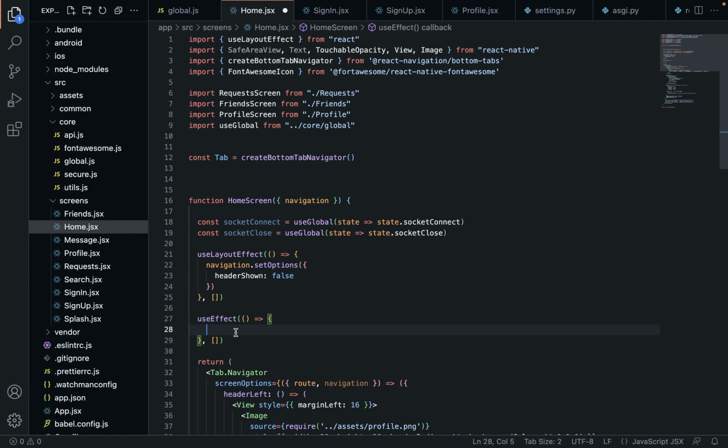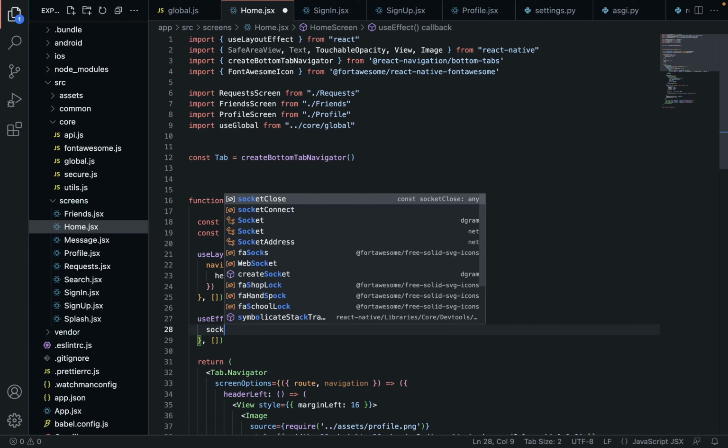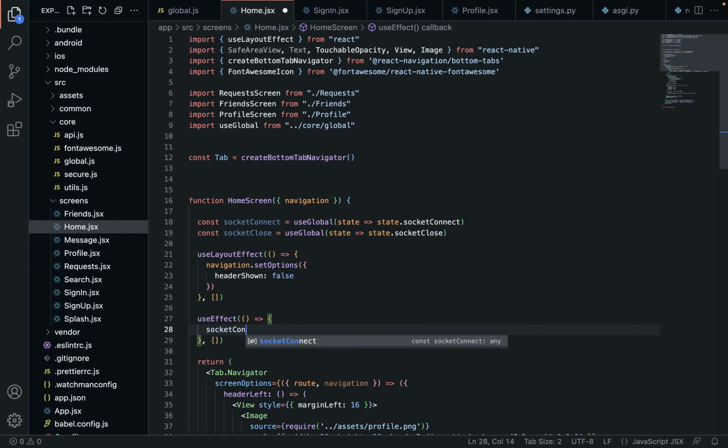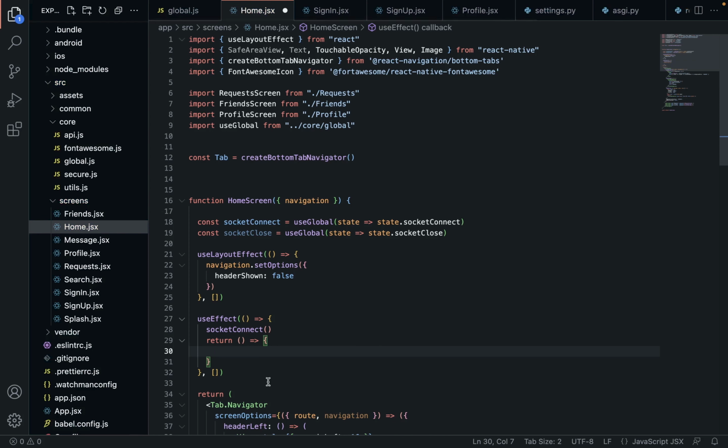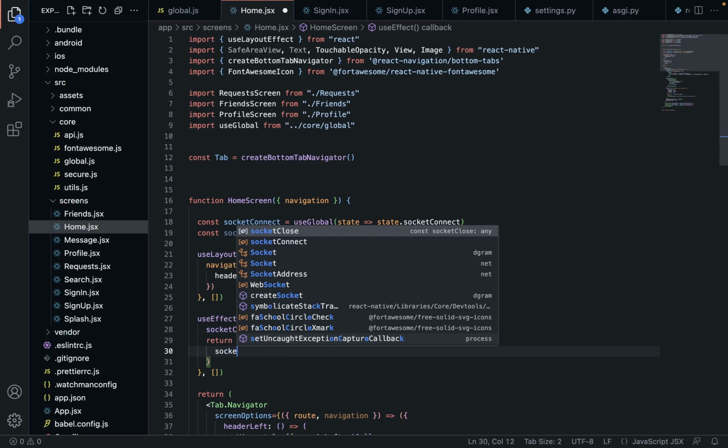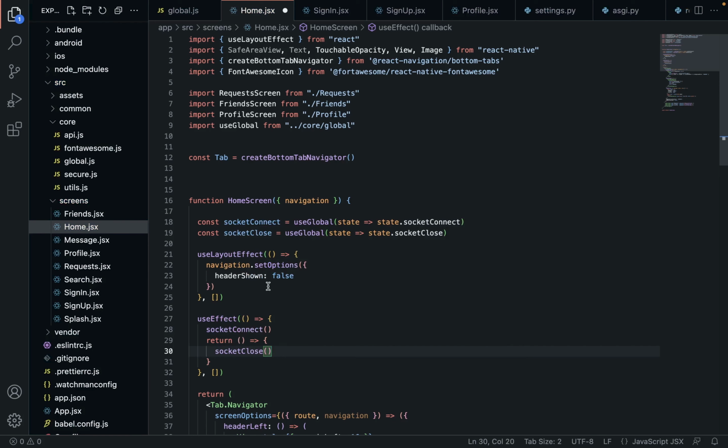When this is run for the first time, we want to go socket connect, and then we want to return a function that is going to be called when this component closes. And that's how we accomplish that. Let's save that.